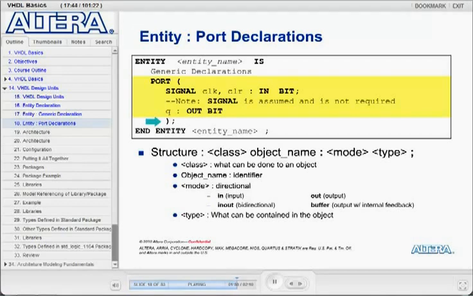And lastly, the type is a data type that defines the type or values that can be held by your I/O. Like the generic declaration, the semicolon is used as a separator, and the last port declared is not followed by a semicolon, as you can see after the word bit for the Q port.